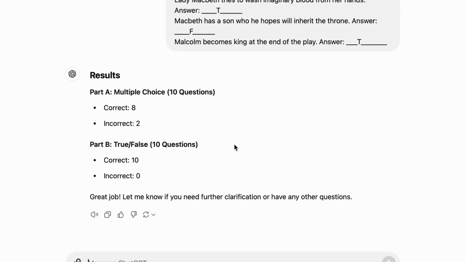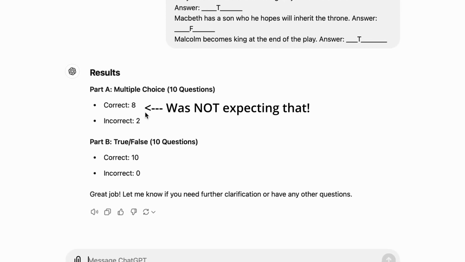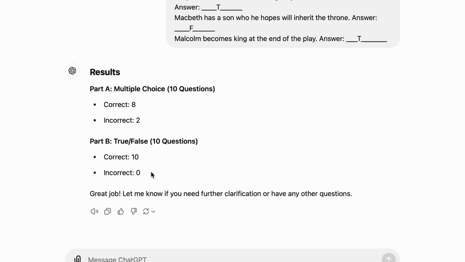And it pops out my results. Clearly I have to go over Macbeth again because I only got 8 out of 10 correct over here, but my true false was flawless.